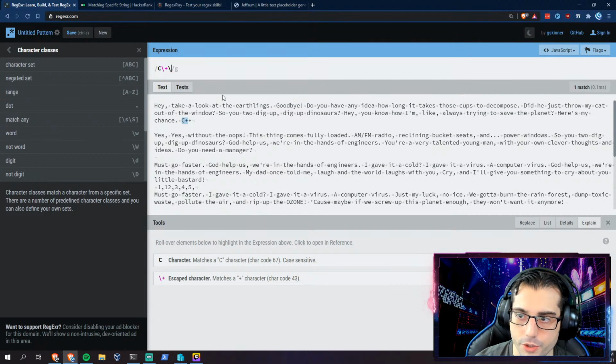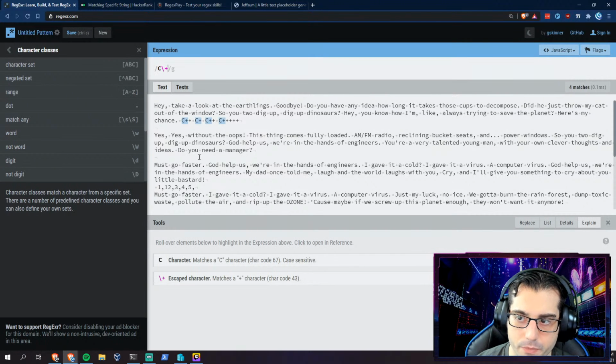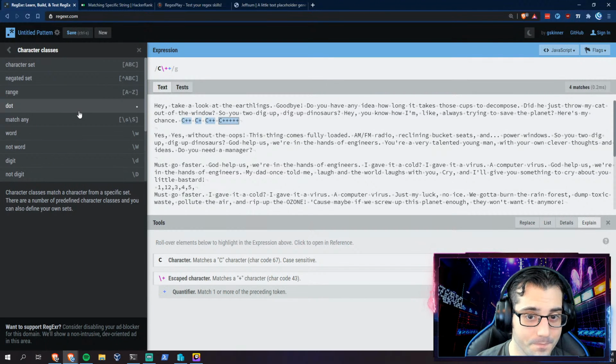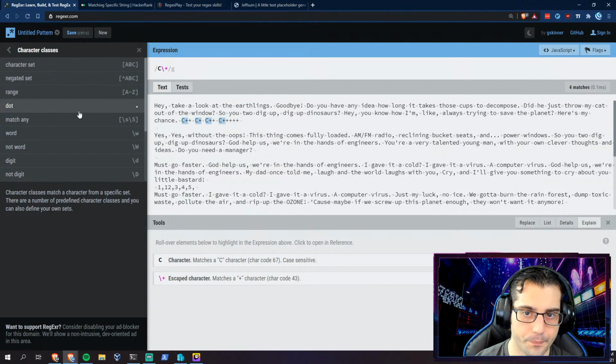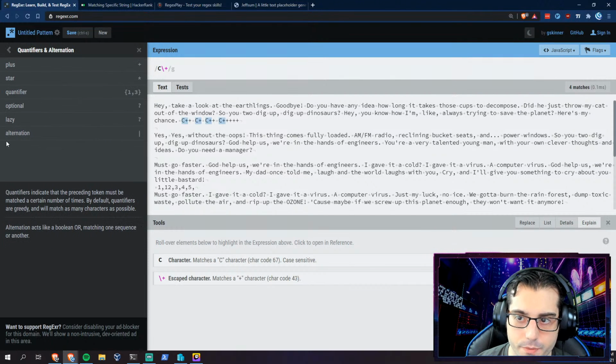So I could also put 2 pluses in here, which captures that, but let's say I wanted to capture C++, and then just a bunch of pluses. How would I do that? I want to capture C and as many pluses as you'll give me. So again, we can say 1 or more, right, with a non-escaped plus. Now let's say I only wanted to capture 2 or more. I can do that with some other quantifiers.